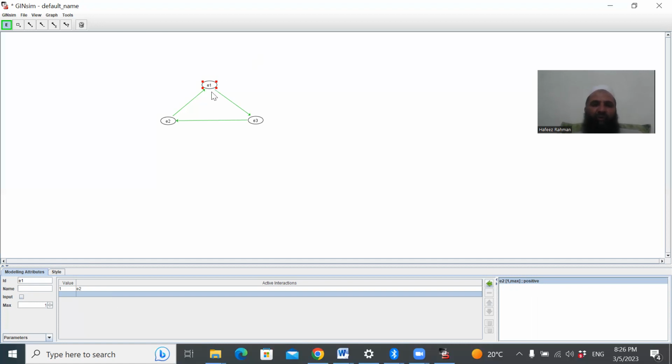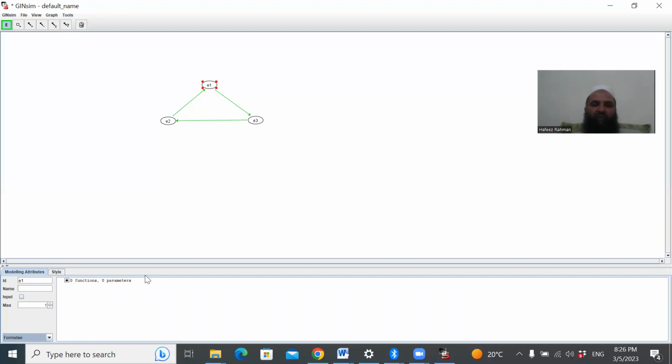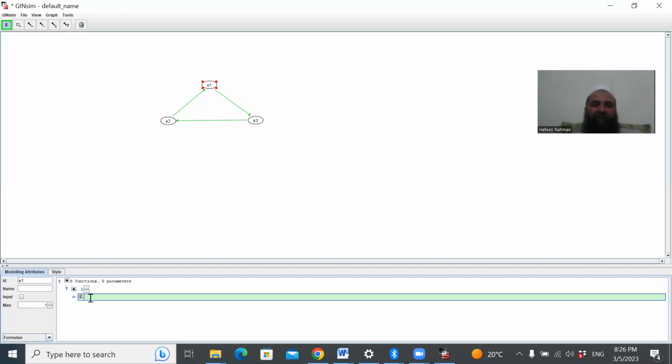Another method to define the logical formula or function or logical parameter for a component. So instead of parameters, you can write the formula. Here to define a function, we have to click on this down arrow, and now the value of E1 will be 1 when E2 is available, E2 is active. As this formula is correct, I have got no error message.